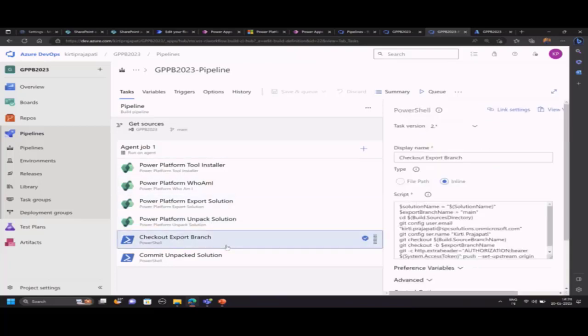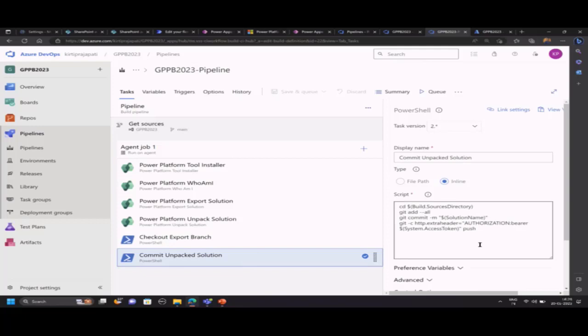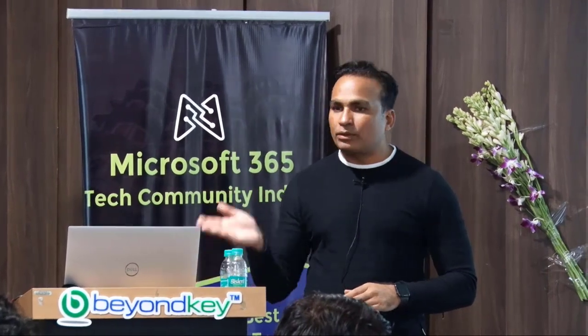So what we are trying to do with this PowerShell script is check out the branch, whatever the branch we are using, right? So make sure that you grab the correct name, or better to create the variable for your branch name and use that variable here. And after that, we have to commit the unpacked solution. We are committing that. So again, we have to use the PowerShell script and write this code. Git commit and whatever the solution name, right? So these are the 5 steps we have to follow when moving our solution from dev environment to Azure repo.